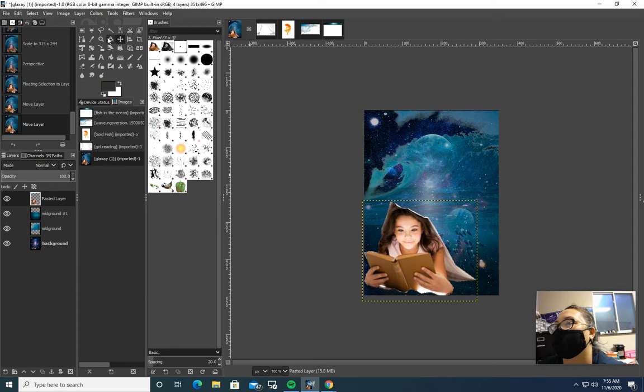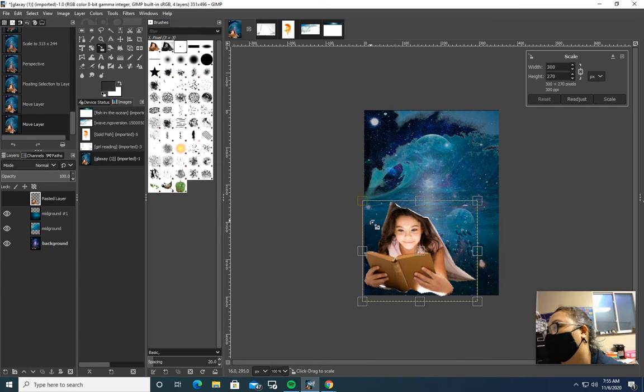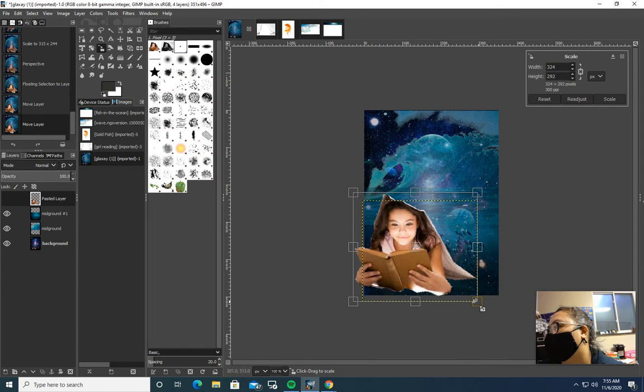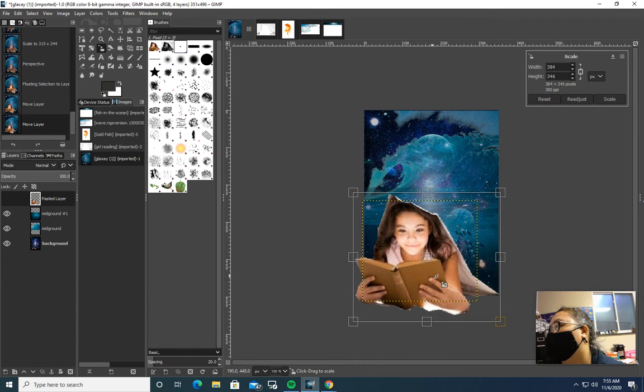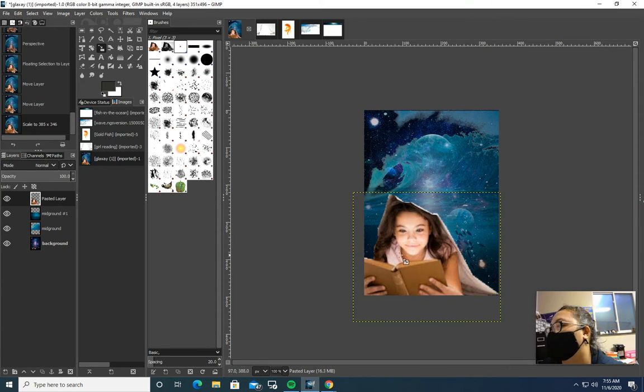So I'm actually going to go back to my scale, click on my lovely girl here, and just make her a little bit bigger. Boom, maybe that will help. I'm going to come back up to my tool here, click scale or hit enter. All right, so now I have her. We do have these little edges here that I don't like.